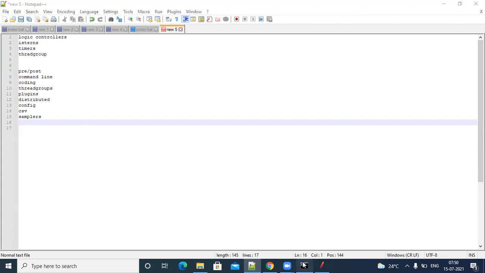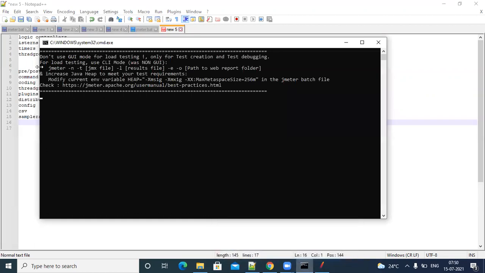Whenever you open JMeter, you will see it like this. Do not use GUI mode for load testing, only for test creation and test debugging. For load testing, use CLI mode, which is non-GUI. Non-GUI means we are not using the GUI interaction, we are using the command line, so you call it command line mode.